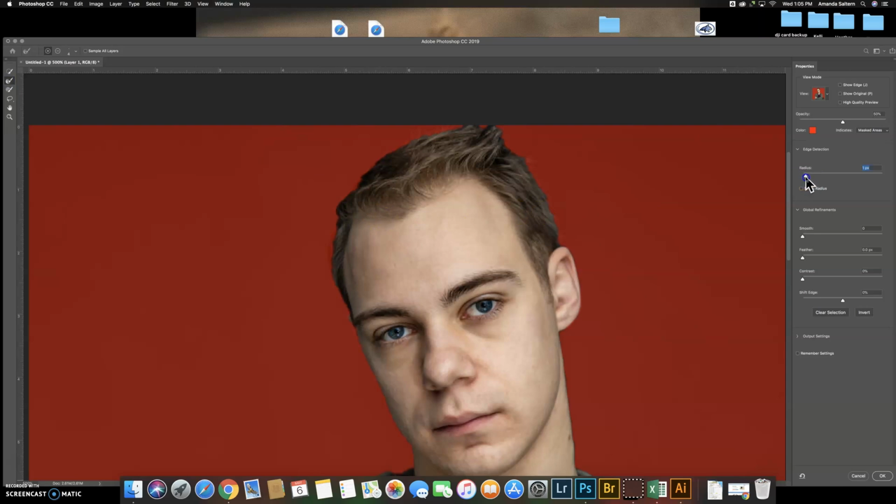So you can change this a little bit or click on Smart Radius, and it's pretty good. So I'm just going to change this and I'm going to just draw along that edge right there. And as you can see, it added that hair back in. And then I'm going to do the same thing right along here.